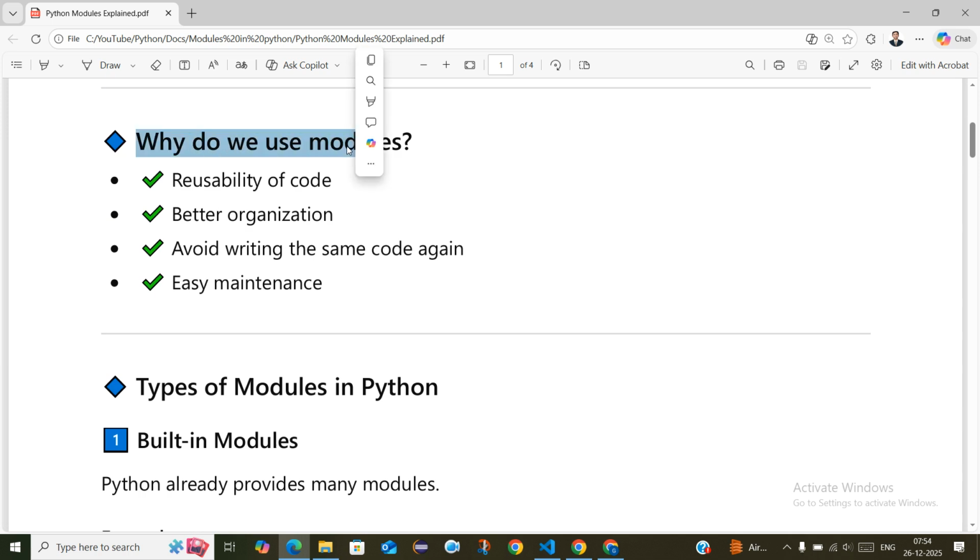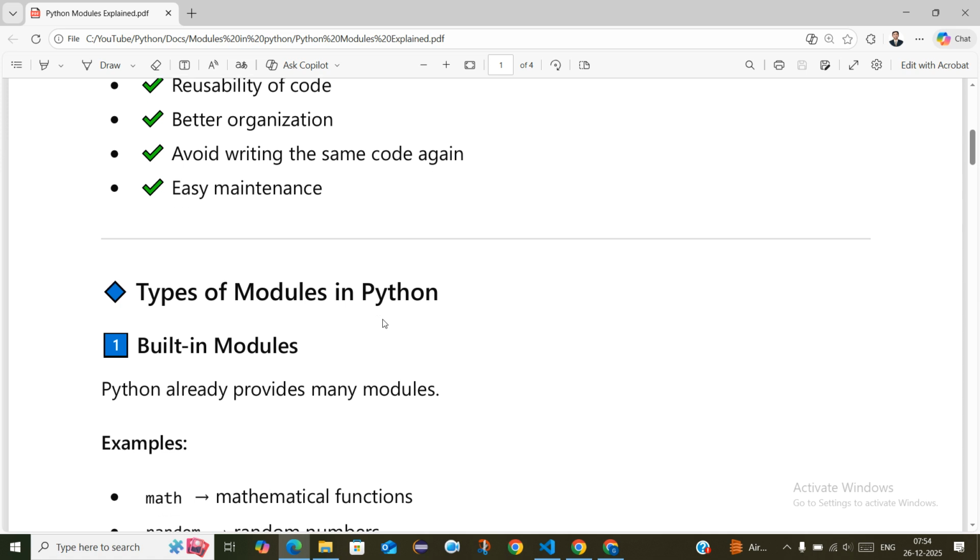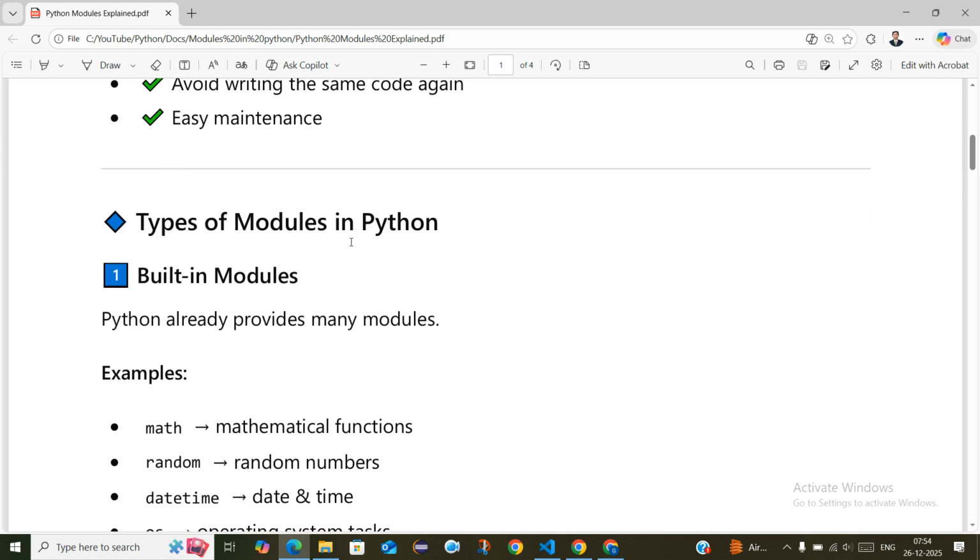Why do we use modules? Reusability of code, better organization, avoiding writing the same code again and again, and easy maintenance.